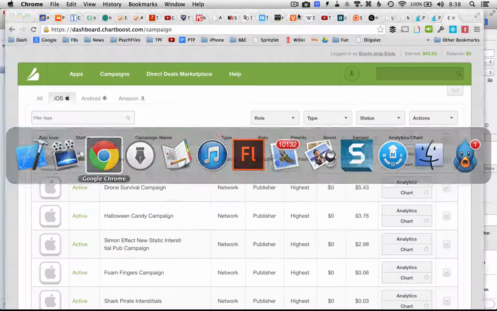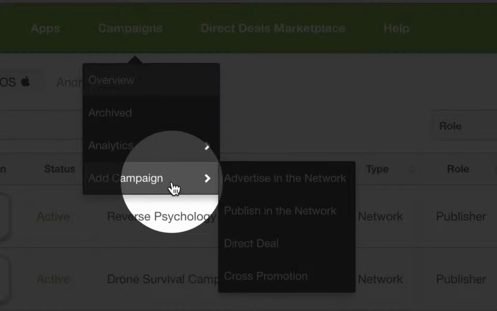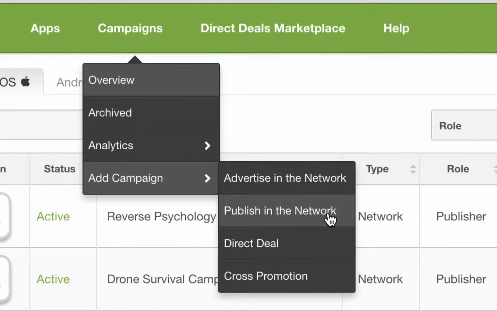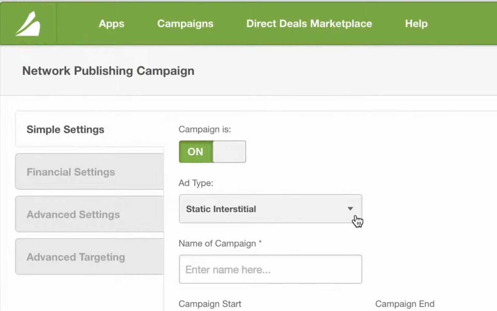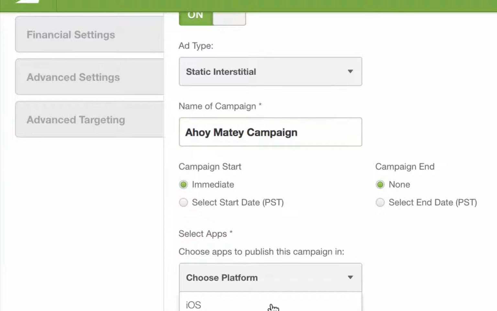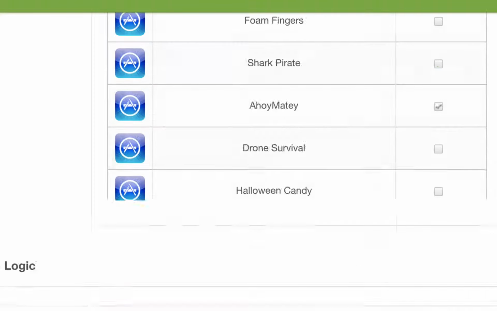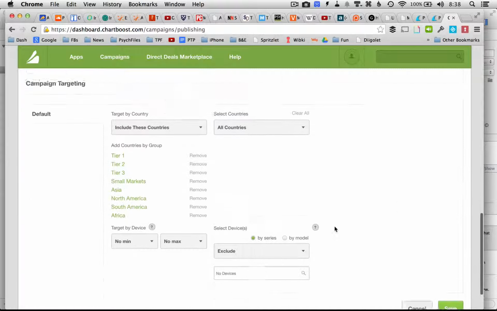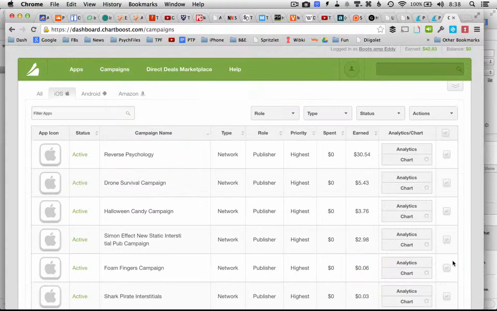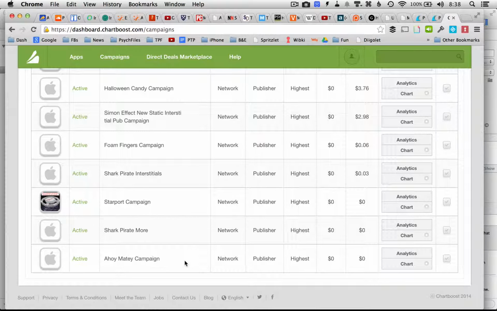So I'm going to return to Chartboost. Over under campaigns, I'm going to add a campaign and then publish in the network. Okay, so this is going to be a static interstitial. I'll call this the Ahoy Matey campaign. You can start immediately. Choose the platform, that of course is iOS. Choose the app, Ahoy Matey. I'll leave the rest of these defaults alone for now. Come down and click Save. Okay, and the Ahoy Matey campaign is now at the bottom here.